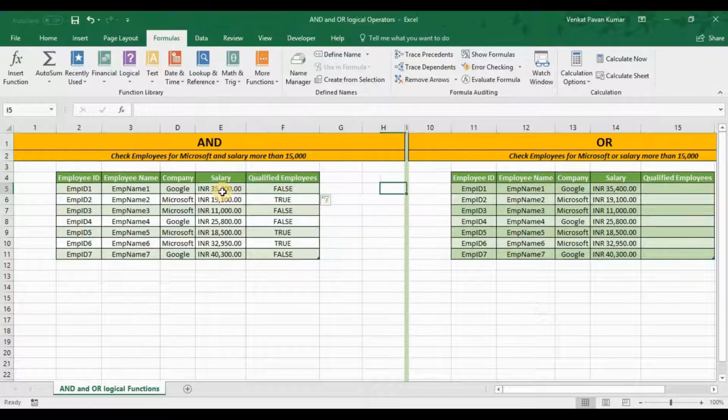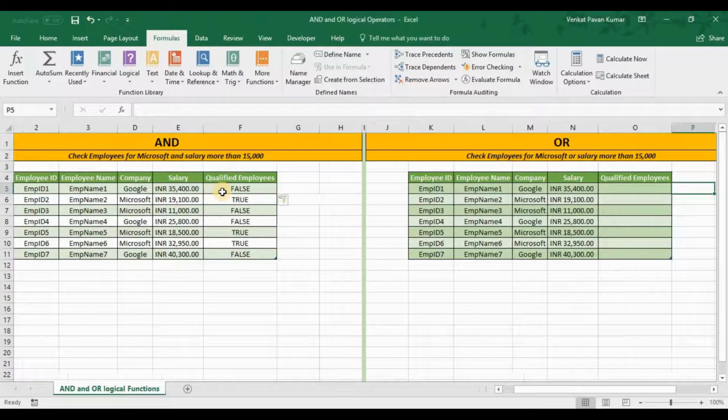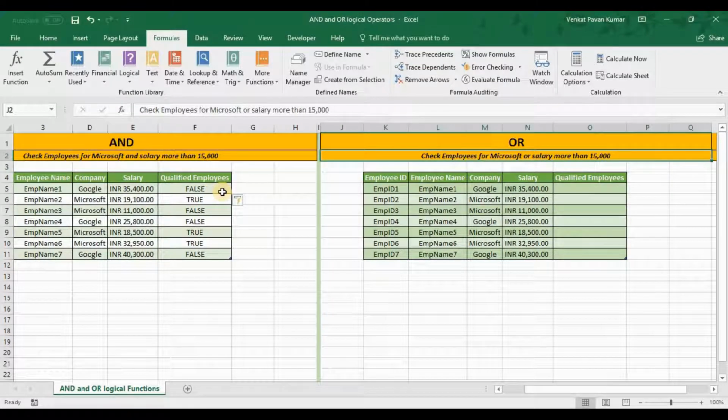Okay. OR is mostly similar, and the logic it runs is a bit different compared to AND. First we'll check out the condition. The condition over here is check employees for Microsoft or salary more than 15,000. So he has two options, Microsoft or 15,000. If one of these options is true, then the employee should be qualified.